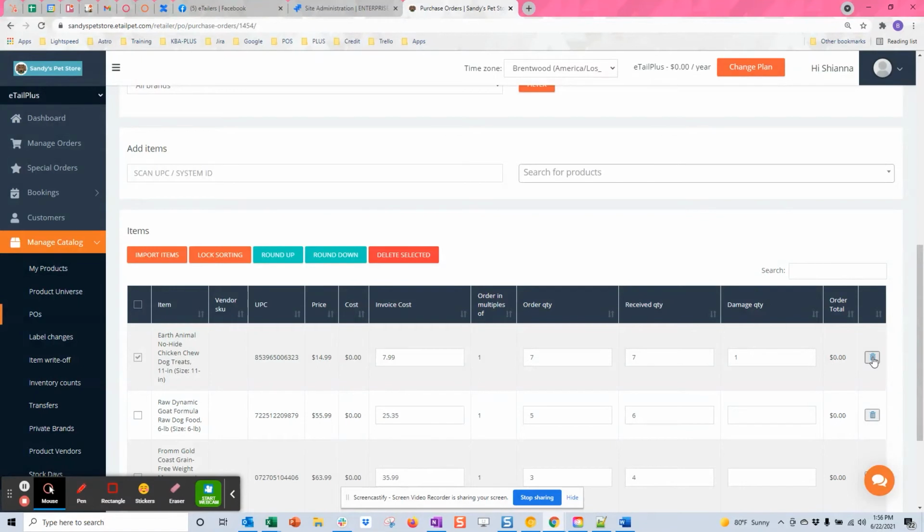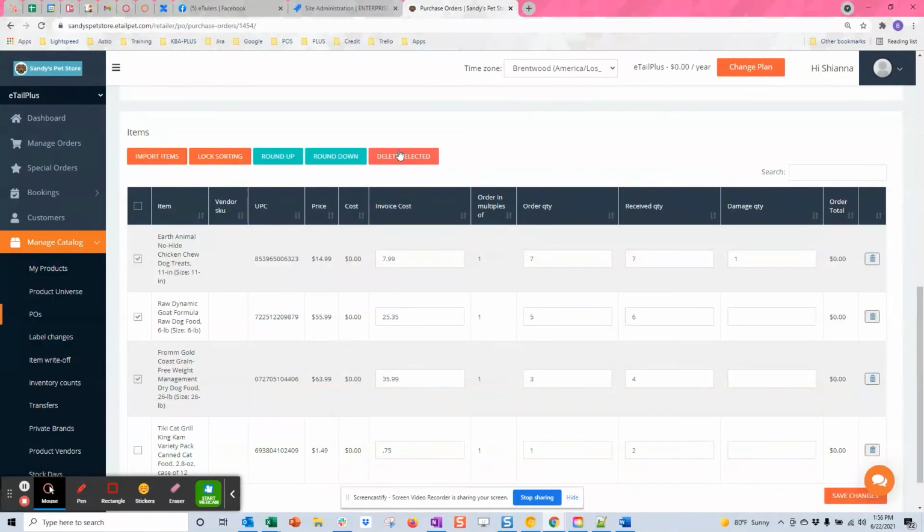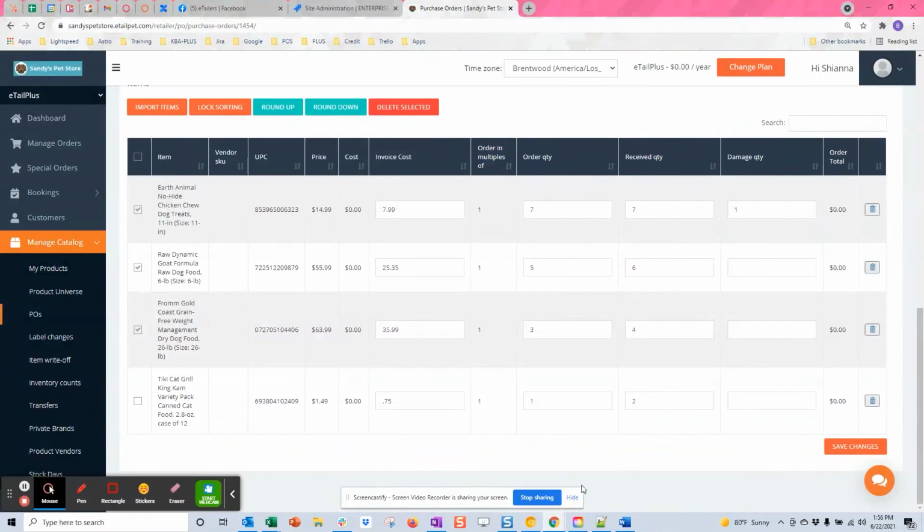You also have the option to delete items. You can use the trash can icon to delete single items over here, or you can check multiple items and click delete selected. I don't want to delete them right now, so I won't show you that.